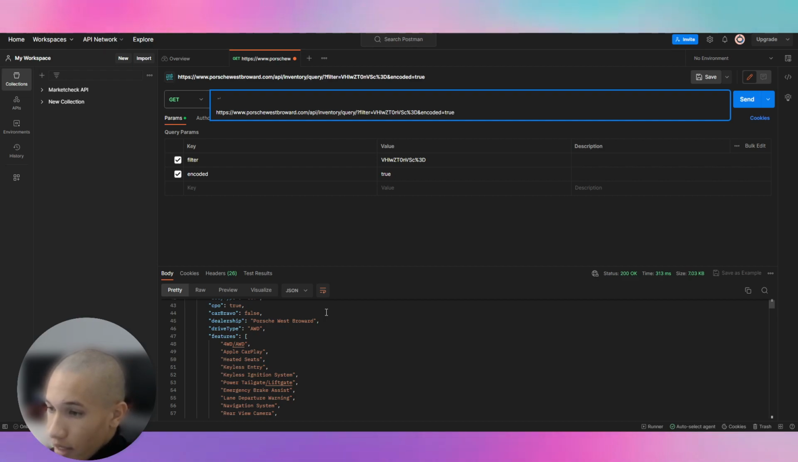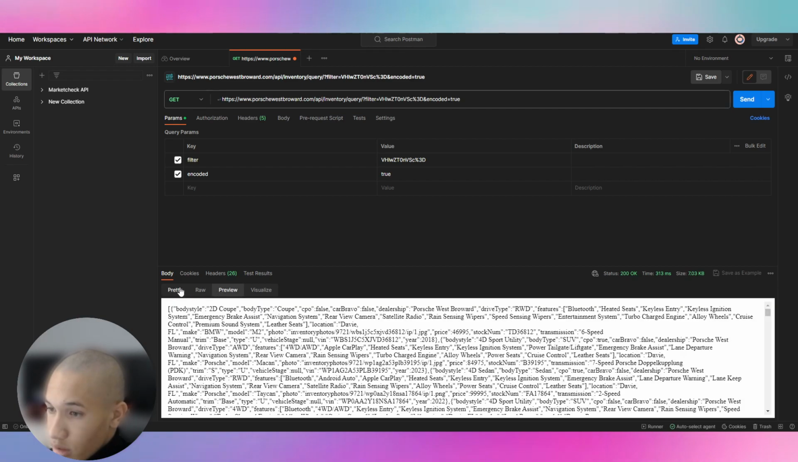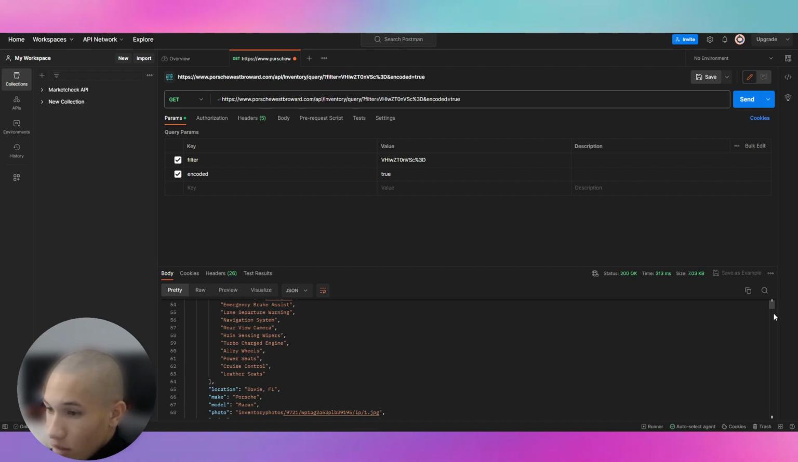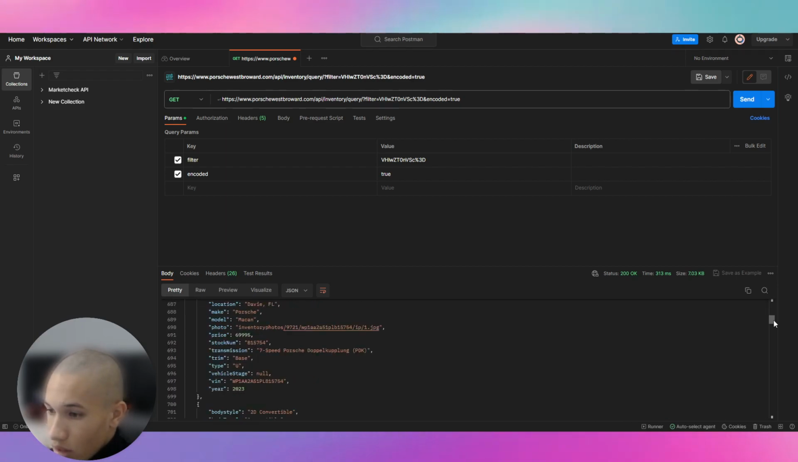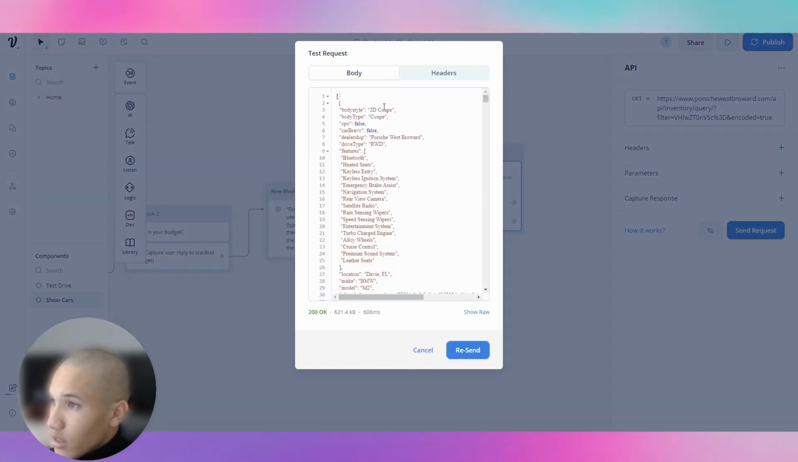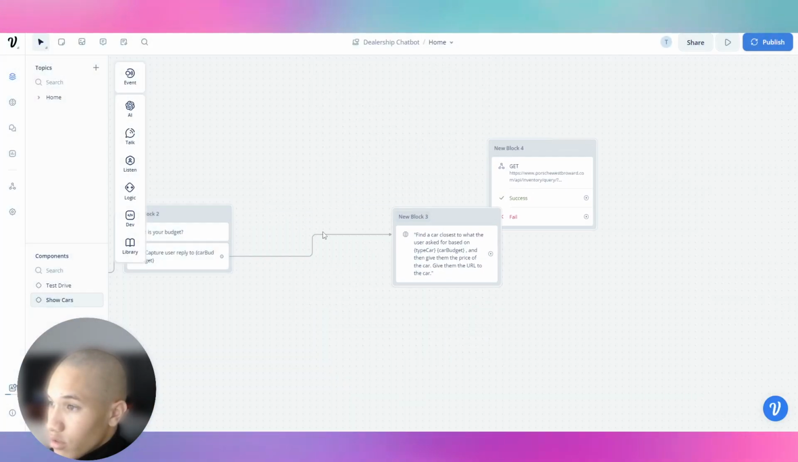So let's just say, let me see the raw. Okay. Let me see something, guys. Okay. So let's do a send request, and it does work. So it does work. We do get the information back. Let's see if we can actually do something interesting. So let's do an API call from here to there.